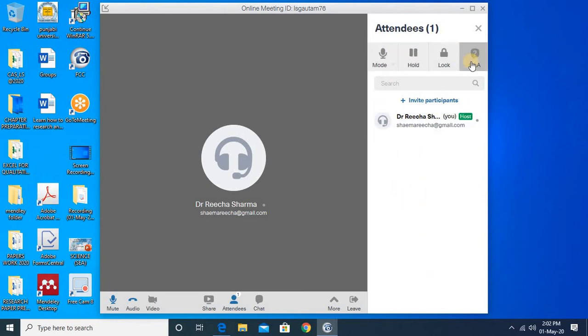These are some buttons which are to be controlled by the host who is hosting the meeting. He can mute the participants, he can hold the meeting, he can lock the meeting, and he can search the participant by the name.